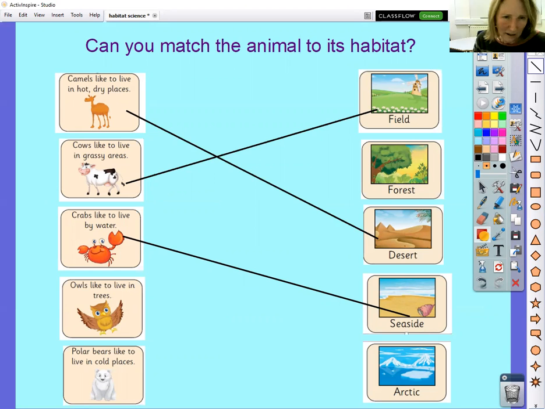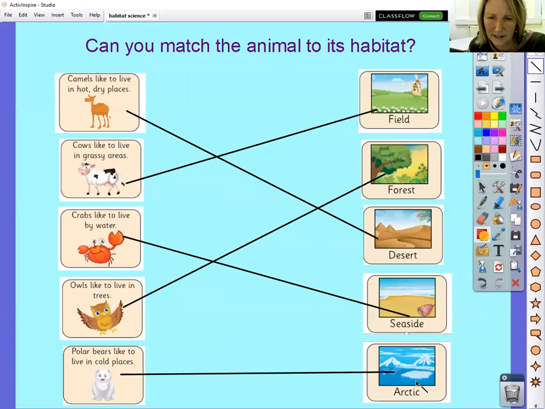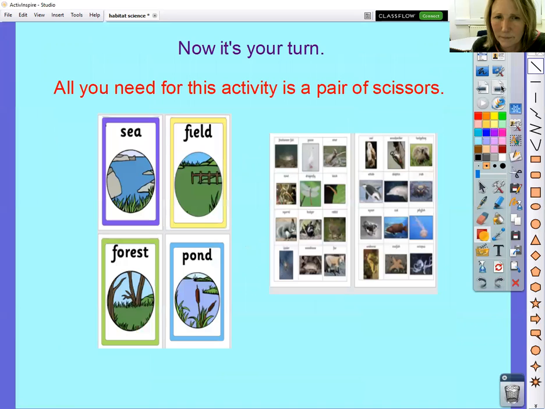Owls like to live in trees. So owls like a woodland environment. So what would their habitat be? That's right, owls' habitat is a forest. And finally, polar bears like a cold environment. So a polar bear's habitat would be the Arctic. Well done, guys. Very good.